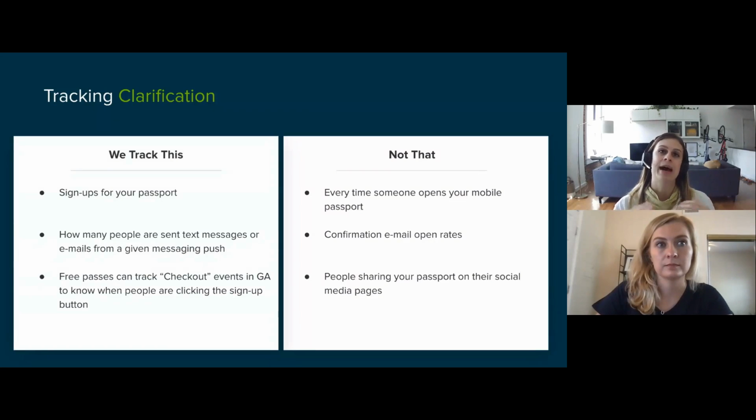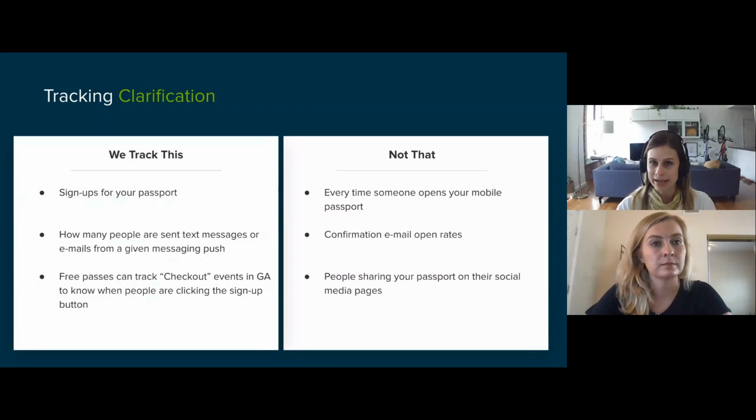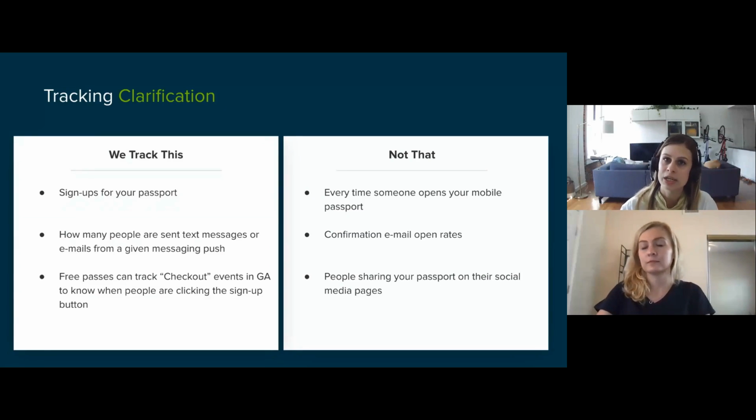So we want to round out this webinar with some tracking clarification, because we get a lot of questions about what we track or misconceptions about what kind of stats we can deliver to our clients. This slide is "we track this, not that." What we track: signups for your passport, and that information is loaded into our Bandwango backend where you can pull those really specific reports.